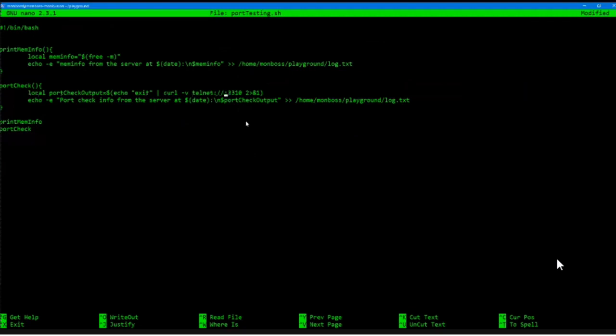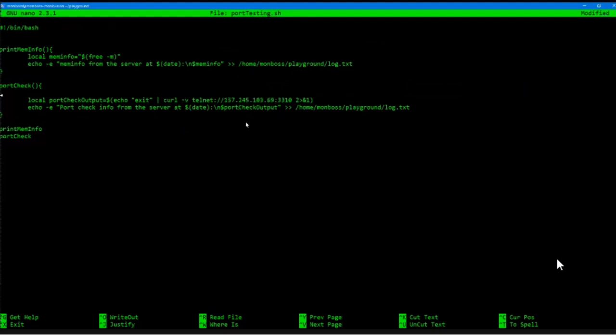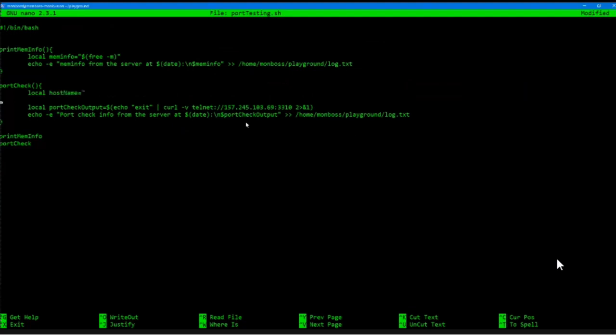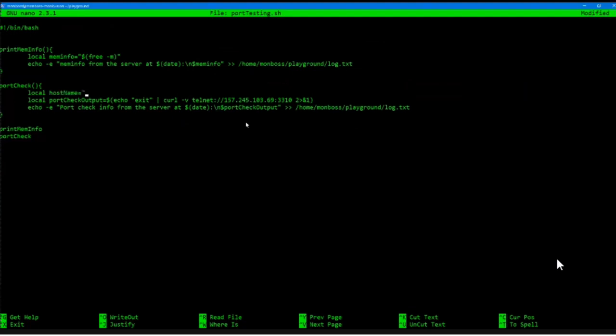Second, let me paste this. Yeah. So, not just this, I can also create another variable with the name hostname and pass the parameter there, so that I can use my hostname and specify that in my logs, saying that this host was not able to connect at that specific port.